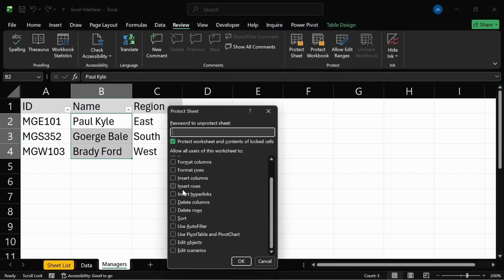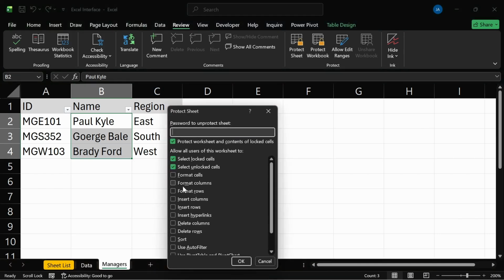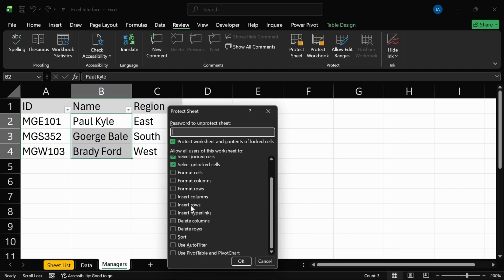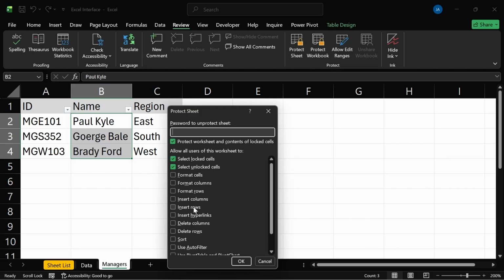So you see, and give them access to do, okay, maybe they can only do this, they can only do this, they can only do this, right? And give them all the options. But if you don't want them to do anything, you can just take everything out that way. So they won't be able to do anything at all, right? And you can add a password optionally, right? If you're sending it out, you might want to consider doing that.